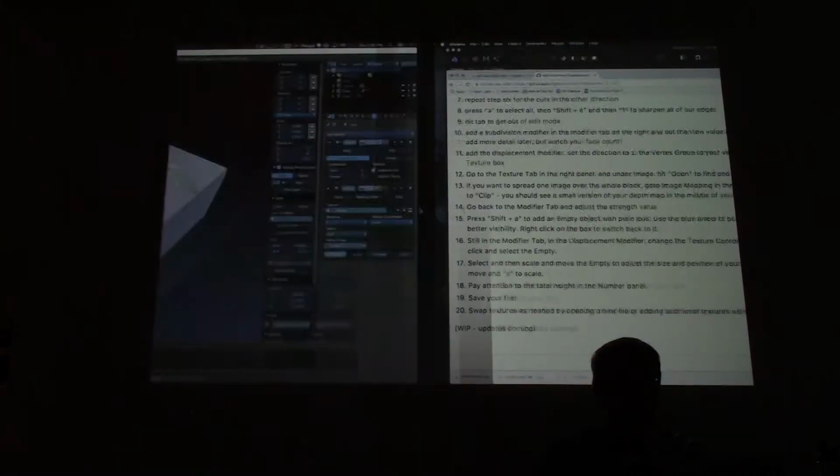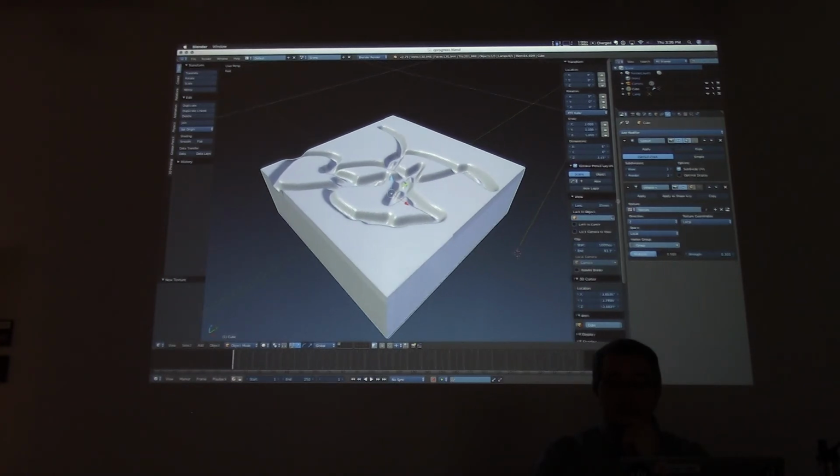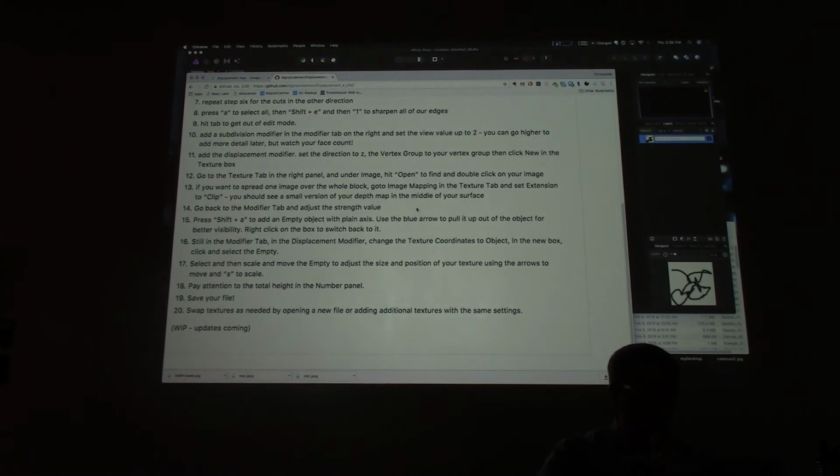How are you able to push and pull it? Using the strength value here, under the displacement modifier. Oh, now I see the dot. Cool. All right. So those are tweaks that you can do as needed.